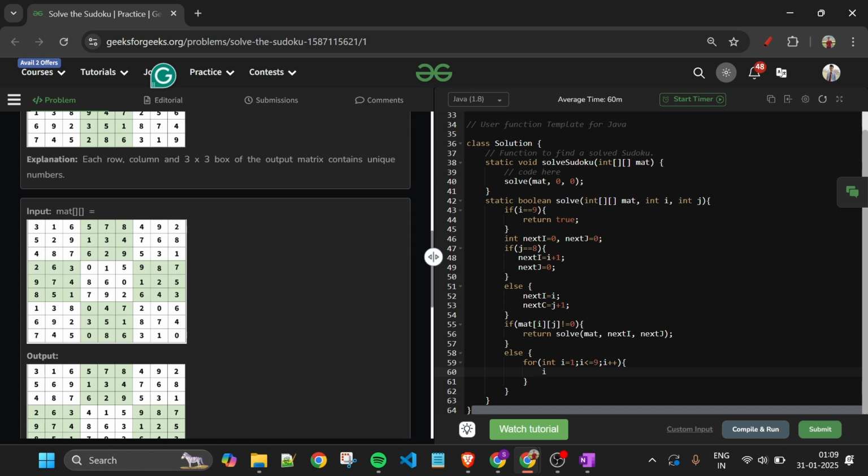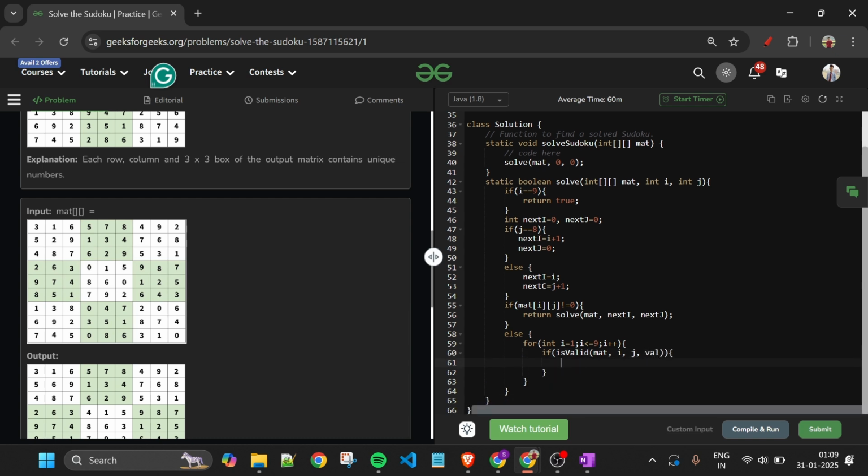Okay, so let's suppose if is valid. This is a function which we will be making very soon. So is valid is a function, and it is accepting what? My current matrix, my current row number, my current column number, and the value which I am filling. So if we can fill this, let's quickly fill this. Basically, if it is a valid value, now I am trying to fill. So matrix of I j is equal to val. Very good till this point.